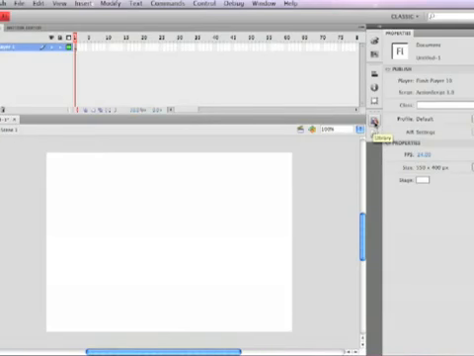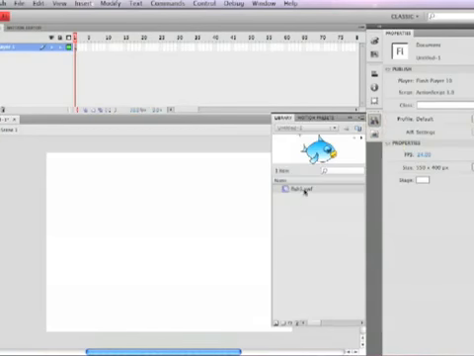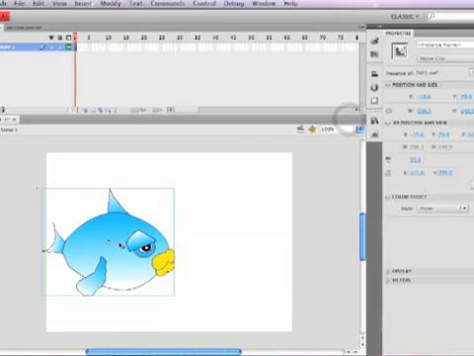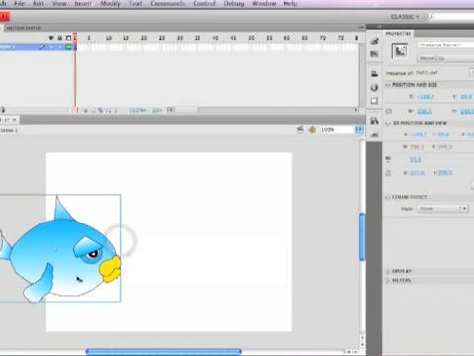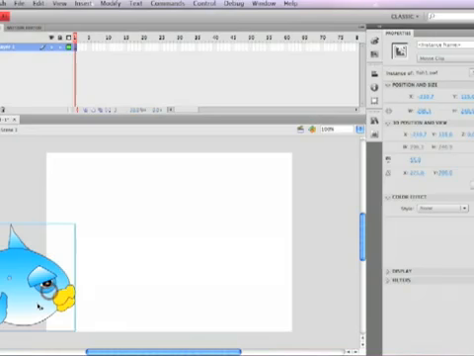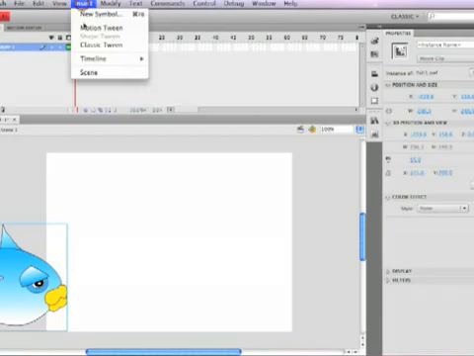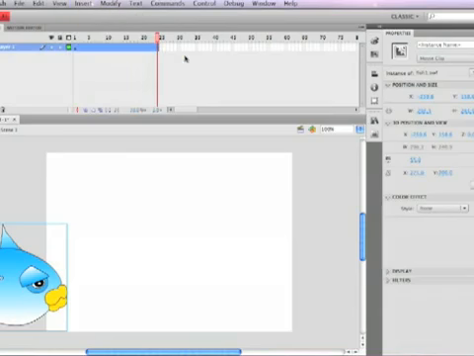So we click on the library and then we drag in our fish. So there it is. I'll just close this library tab so we can see more of the screen. And there he is. So we're just going to put him here for a second, and I'm going to create a motion tween for him to go across the stage. So let's go insert motion tween.